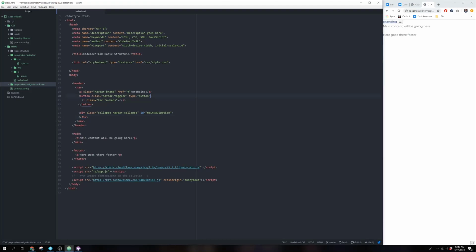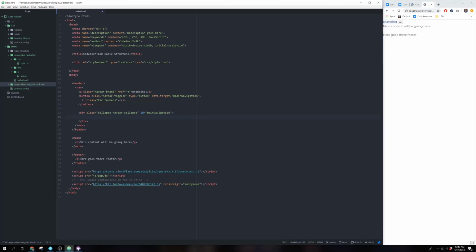And in order to be able to use it as a hook later on using JavaScript, let's add another attribute here called data-target. Let's call that pound, again just to select our ID, and call it main-navigation, which is the same as the ID that we have here on the main navigation. Okay.